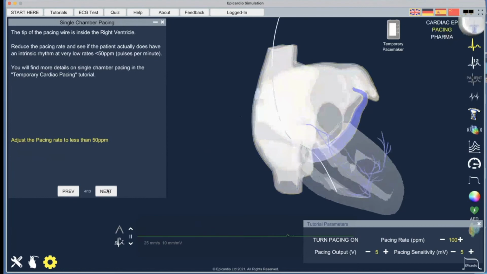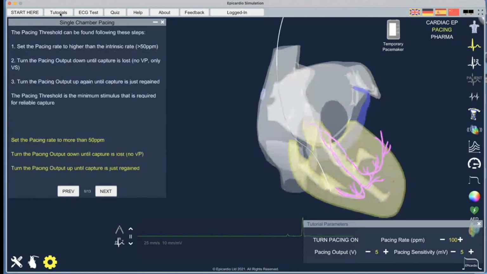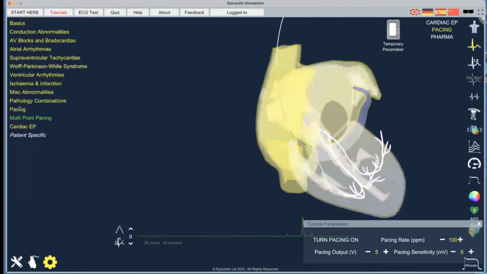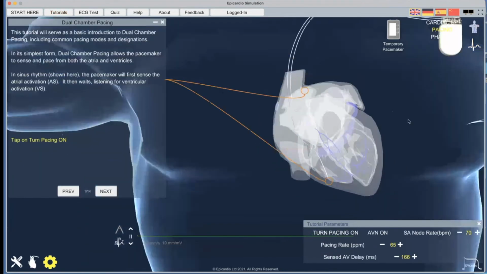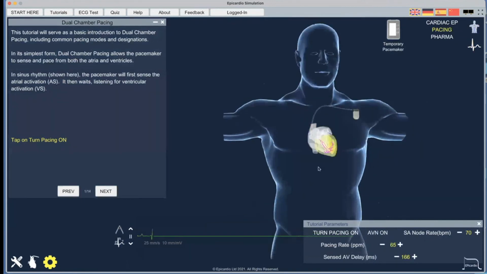Then we can move on to dual chamber pacing. Again, you have two wires here on the embedded pacer. You will see that when you have the embedded pacer, the temporary pacer is grayed out. You cannot use it because it would be too confusing using two pacers at the same time. So when you are in the pacing tutorials, the temporary pacemaker is switched off.